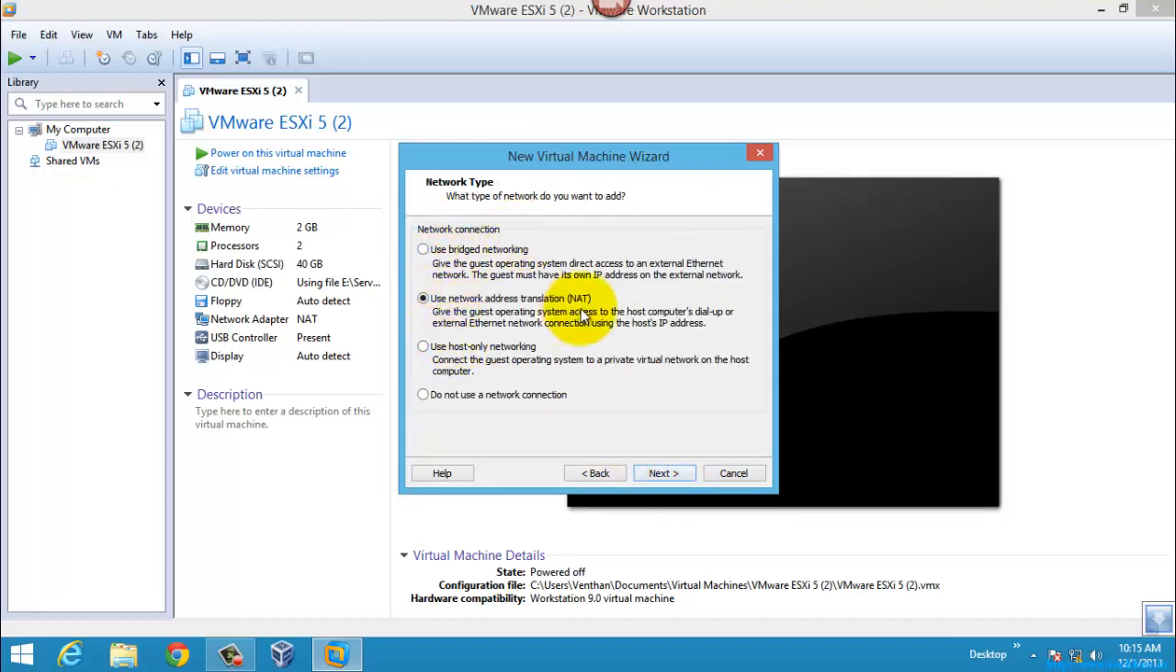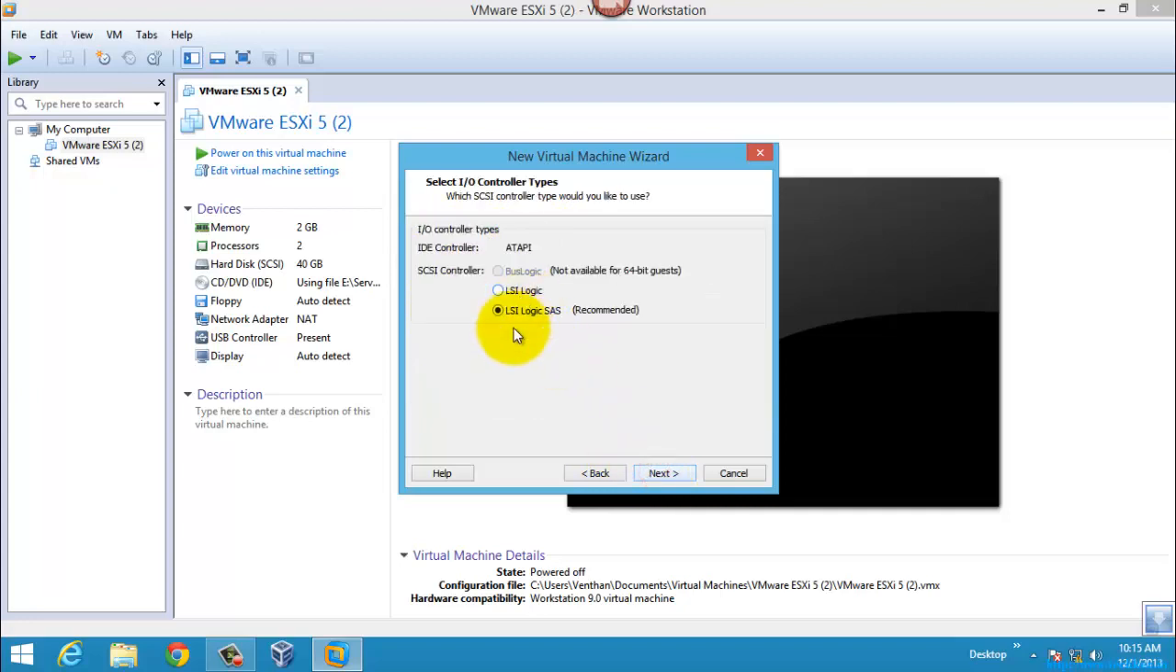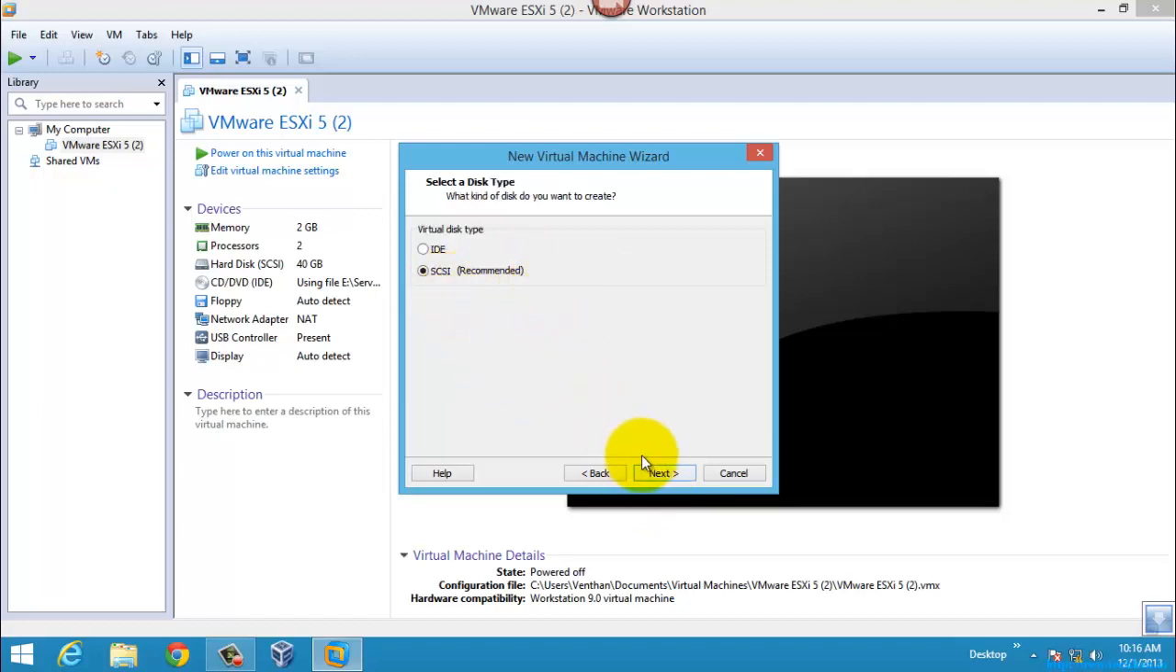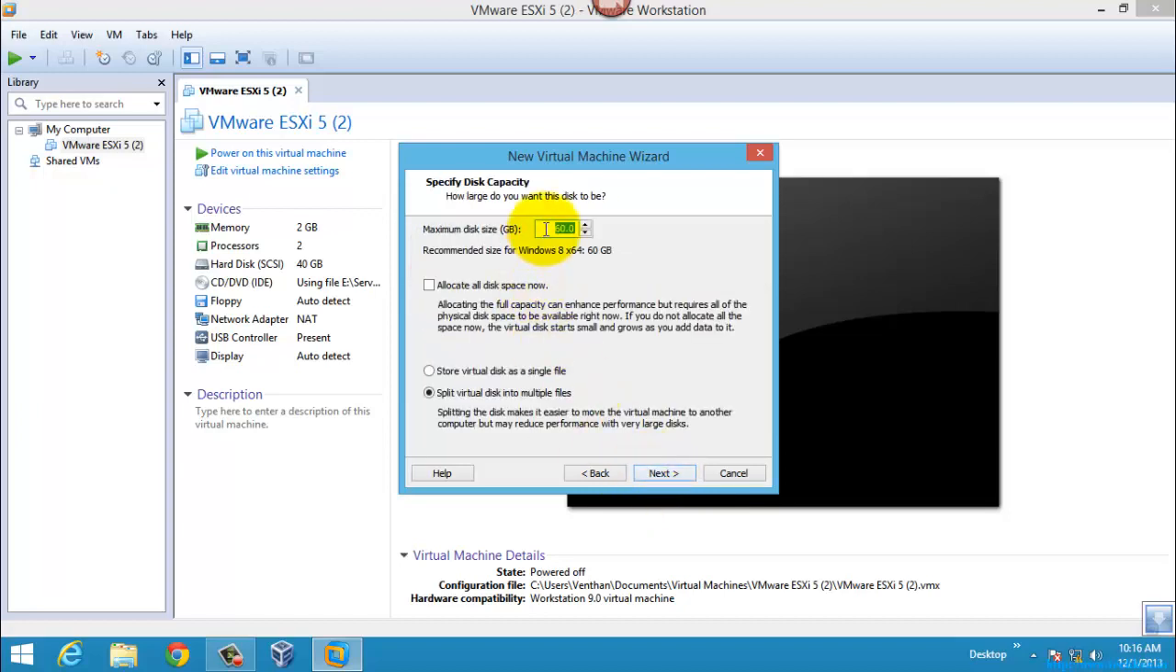And network connection, just give it as NAT, SCSI control, and leave it as it is. Create a new virtual disk, select next, leave it as it is. And here I'm going to give as 15 GB.